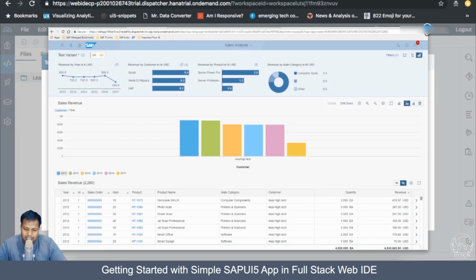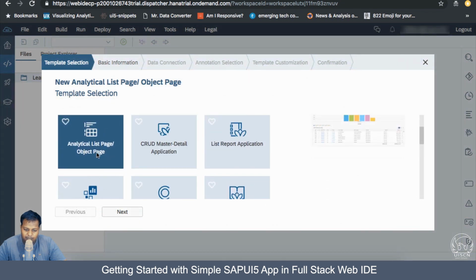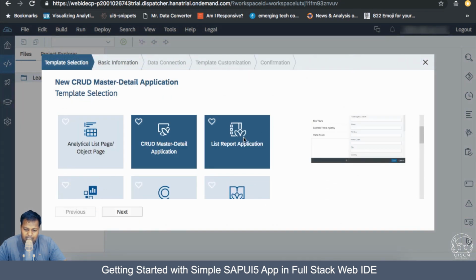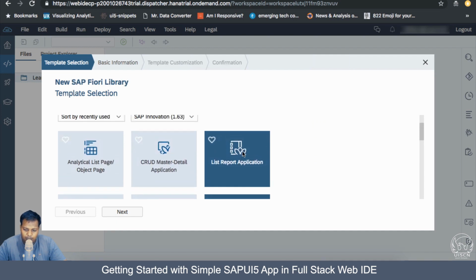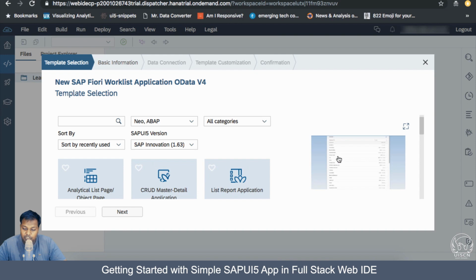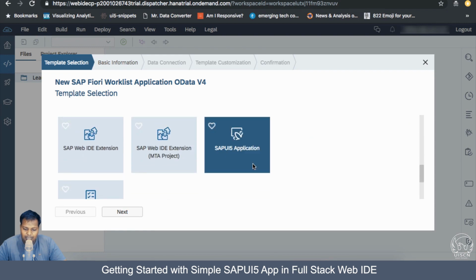This is a dashboard application. I have analytical application, CRUD, list report application, overview, Fiori library. So a simple image is shown here on the right hand side, and it basically tells you how the application will look like. I'm going to create an application which is totally blank. It will have the first view and controller which will be created, but apart from that, it will only have a basic app structure from where you can start.